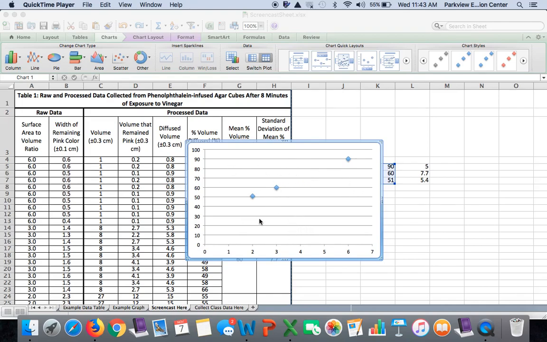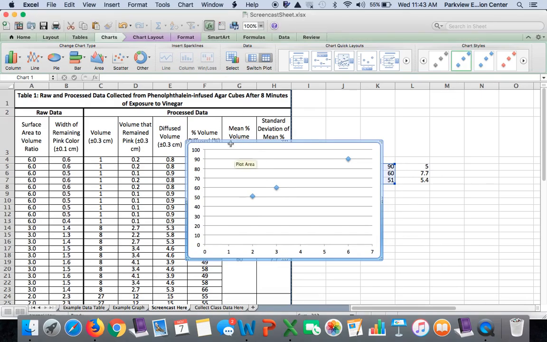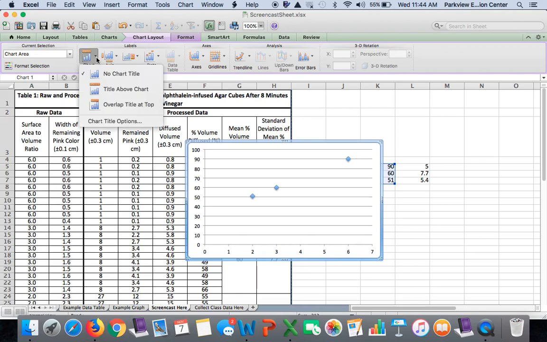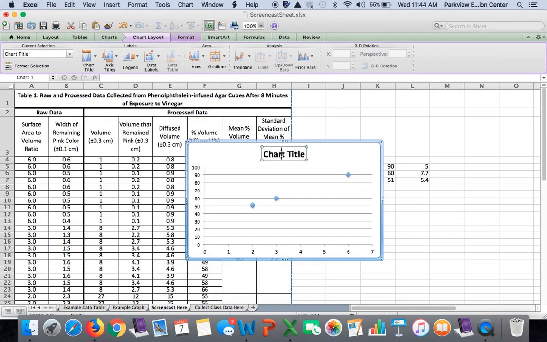So first thing I'm going to do with this graph is add a title. If you click on the graph and this chart menu, there should be a chart layout spot. Under chart layout, you can select a chart title. Right now there's no chart title. We'll go title above the chart, and there's a text box we can use. We just clicked into that text box. I'll highlight the text and overwrite it.